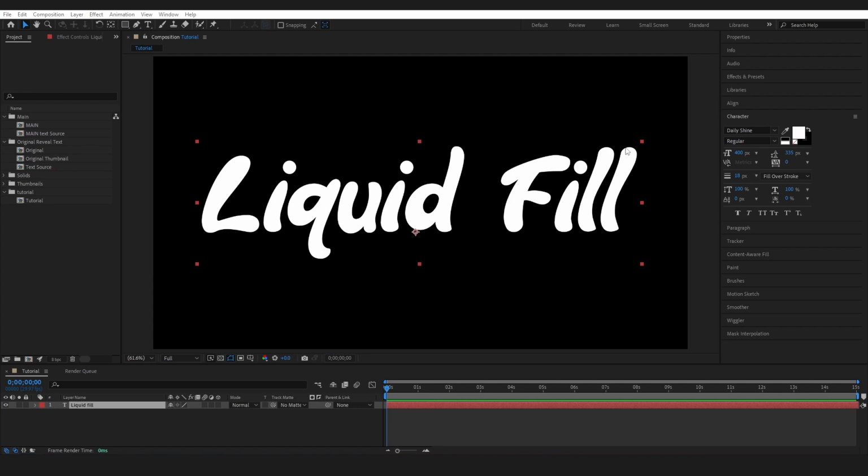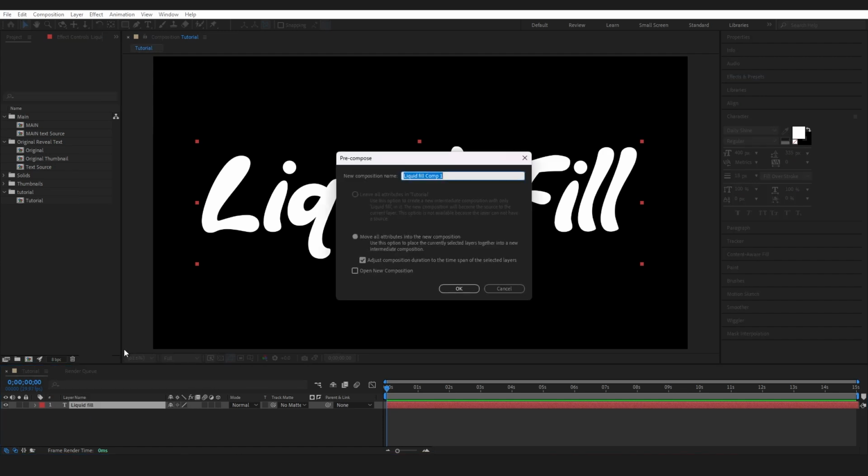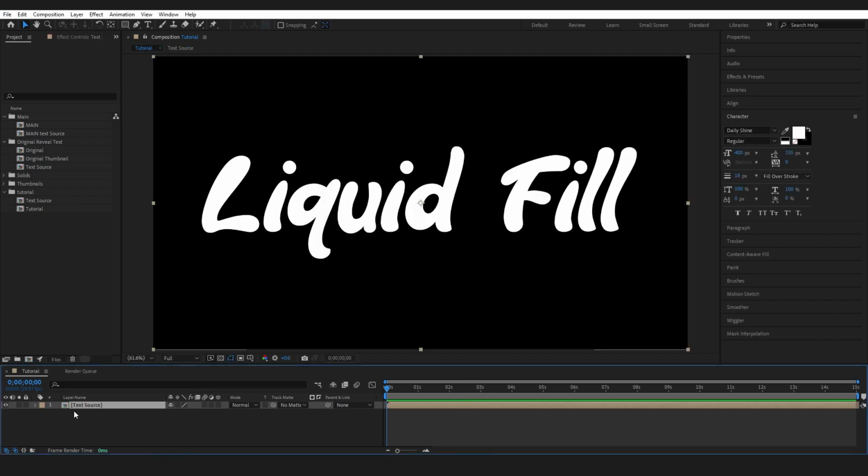I've got my text layer here ready to go. This is my font and text details, and the first thing I'm going to do is right click on my layer and select Pre-Compose and name this text source. Move all attributes and press OK. Now usually when I create a text source, it's so that later on I can come in and change the text without affecting the rest of the comp. This time, don't skip that step because one of the effects will not work later. So make sure to pre-compose your text.